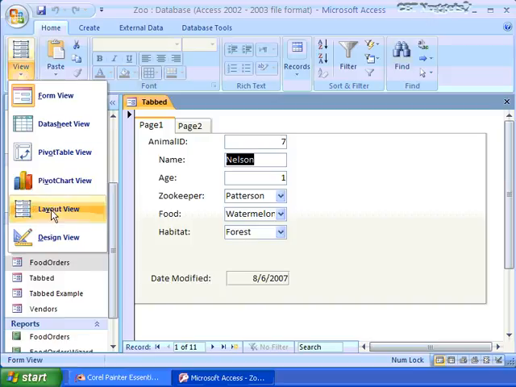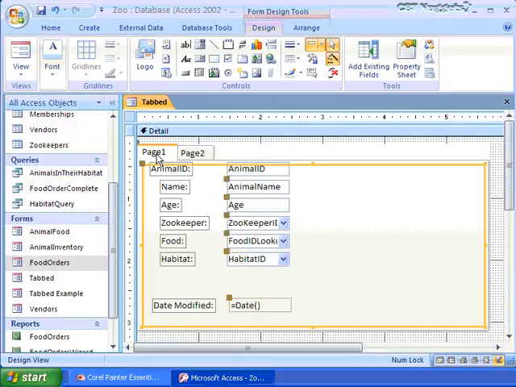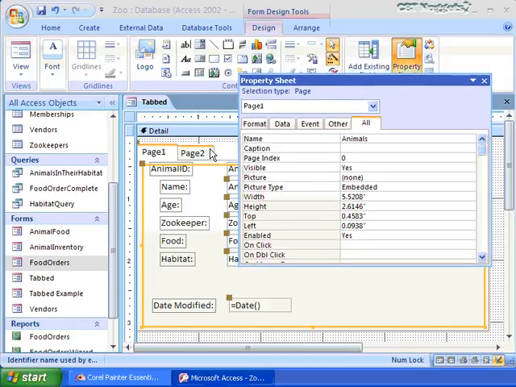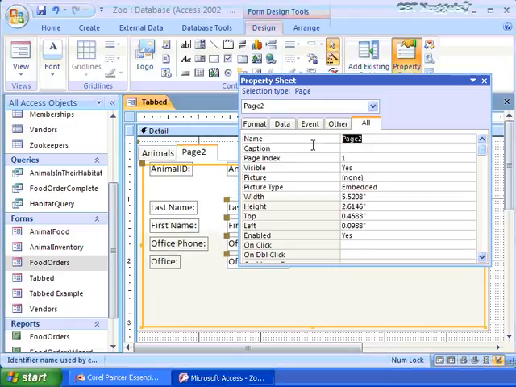Back into Design View, I'd like to make that say not page 1, but I would rather have that say animals. And I'd like for my other tab to say zookeepers. See how these properties really do work well? Sometimes you have to pay attention when you type though.